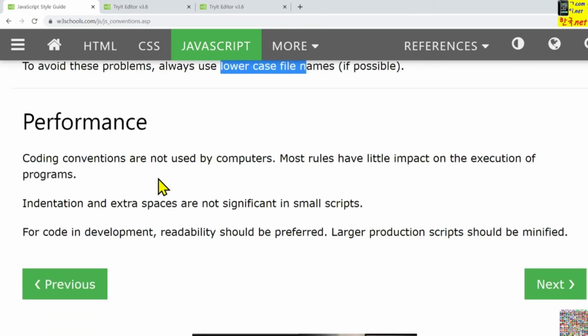Performance. Coding conventions are not used by computers. Most rules have little impact on the execution of programs. Thus, in terms of performance, it is not so important, but in terms of readability, it is important. Thus, for code in development, readability should be preferred. Larger production scripts should be minified.